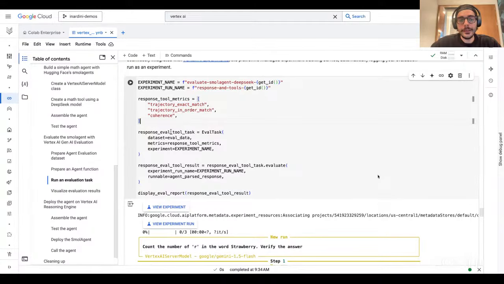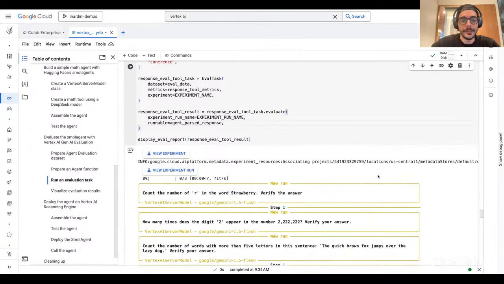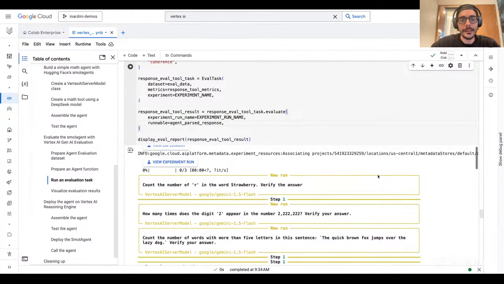So once you define the metrics, you wrap the evaluation data set and the metrics in an evaluation task, which is a class that we provide. This class has an associated evaluate method that allows you to run the agent, generate the response, and, based on the response and the tool that the agent uses, calculate the metrics. So let's give it a run.